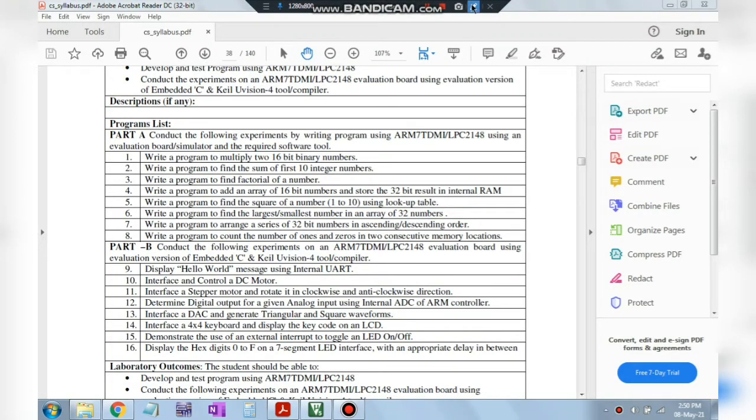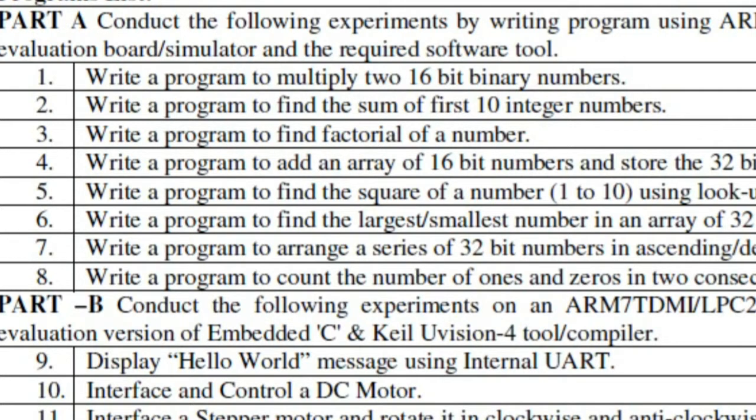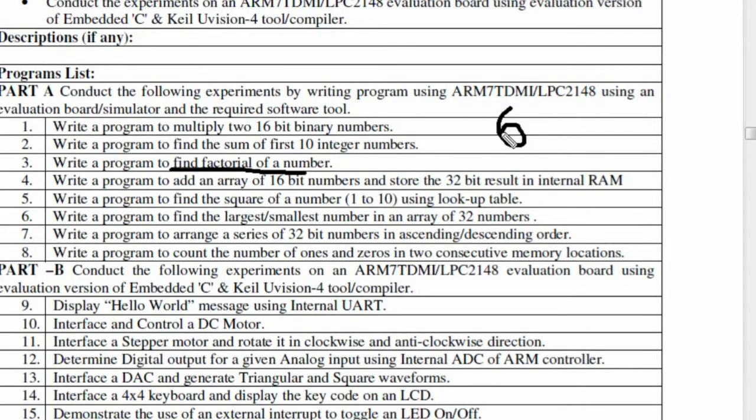Our third program is to find out the factorial of a number. Okay, see, we have to find out the factorial of a number. Now what's a factorial of a number? Suppose that the number is 6. Okay, what will be 6 factorial?